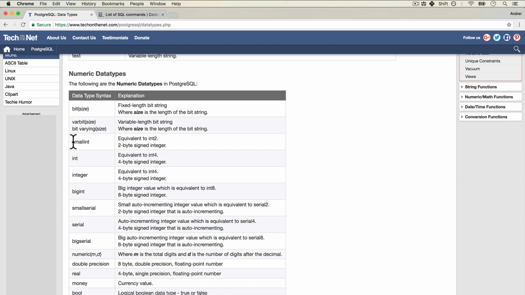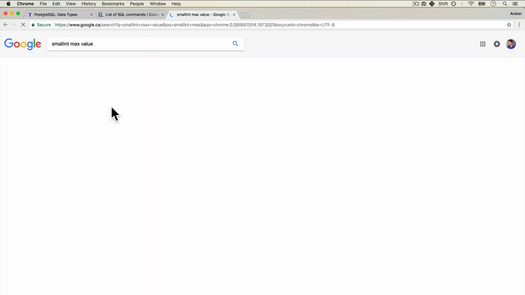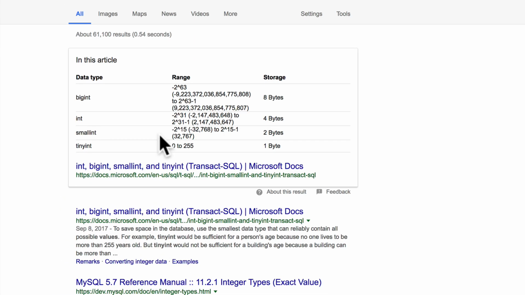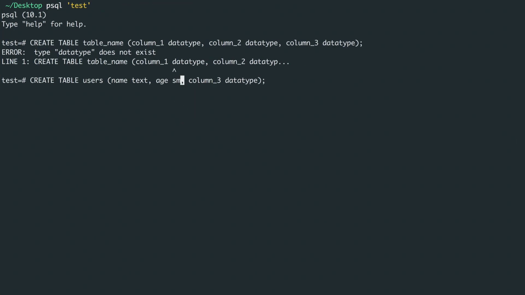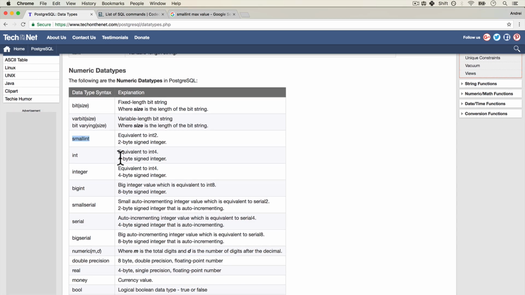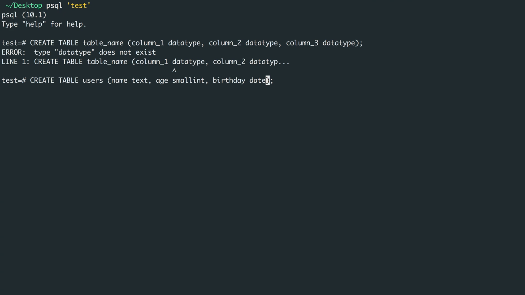It means that the max for a smallint, if I go to smallint max, we see that the max range is 32,767. Well, nobody's going to be that old, right? So we can use smallint for now. Let's do that. I'm going to say age is smallint. And finally, the third column will just have birthday. And birthday can be a date data type. And we can just have date. Let's press enter. And I get CREATE TABLE.